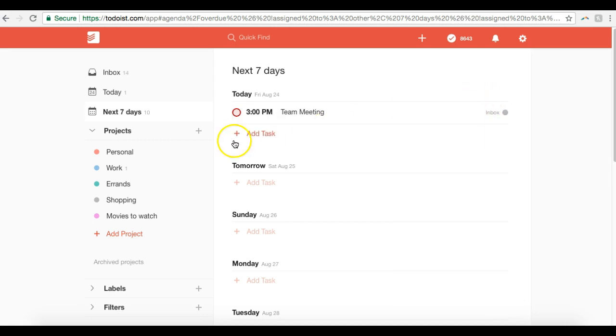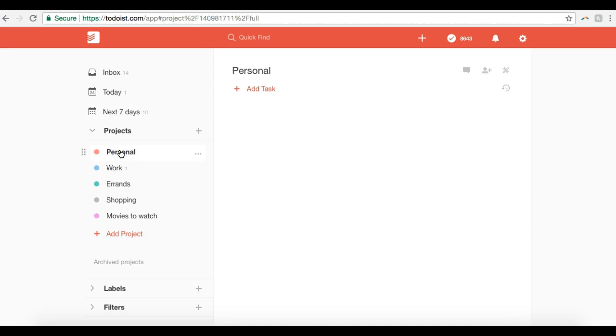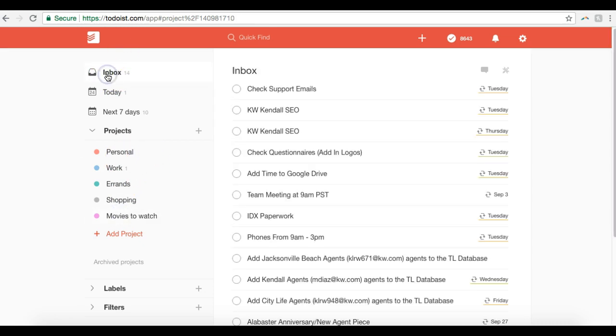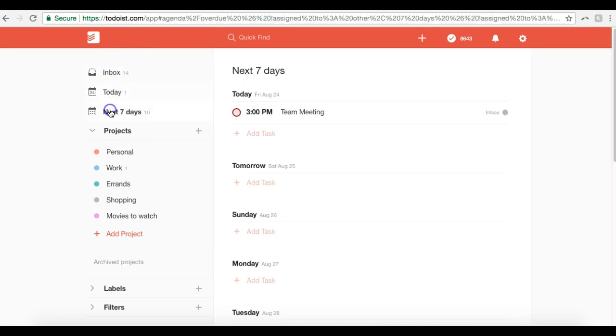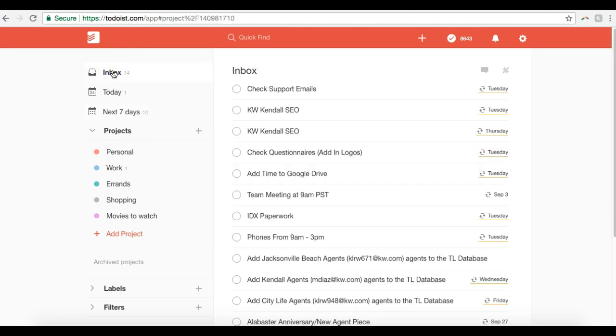Over here you can have different projects listed, so you can add different things under different lists. So basically I have like personal tasks, work tasks, errands, shopping, movies to watch. It's an interesting one. But on your inbox, this is basically all of your tasks that you have to do. As you can see over here, these ones with the little recurring arrow buttons say that this task happens every Tuesday.